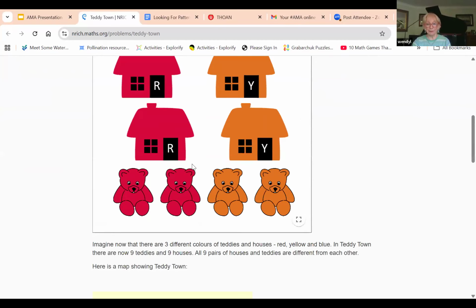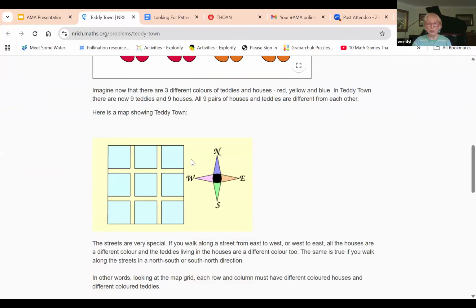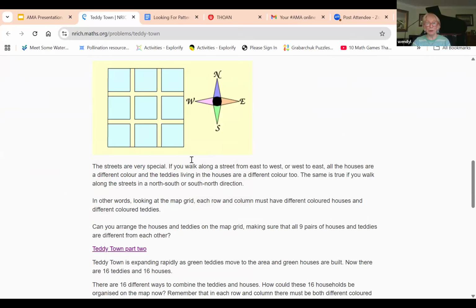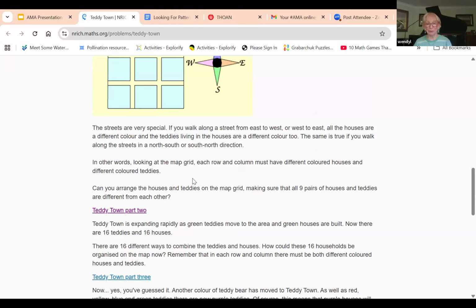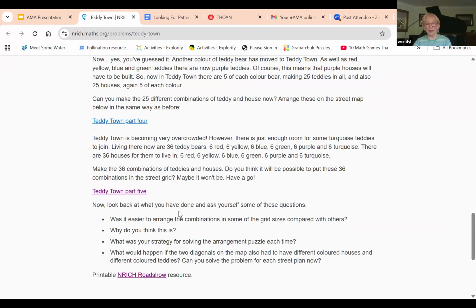But if you scroll down, and once again, I'm just going to give you 5 minutes to play with this. If you scroll down, and then you look at Teddy Town Part 2. So it progressively gets more challenging and requires more logical thinking. So this is Part 2. Then it goes to Part 3, Part 4, and Part 5. And then down the bottom, you will find the printable Enrich Roadshow resource.